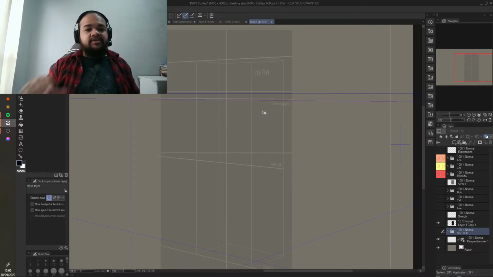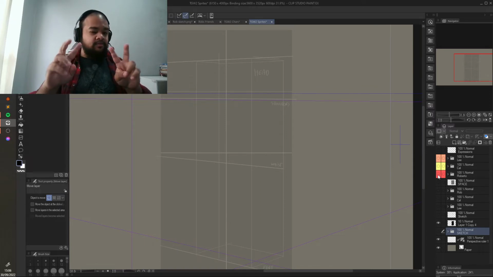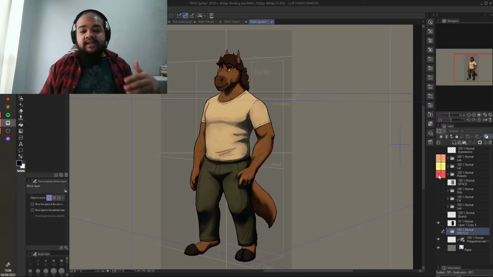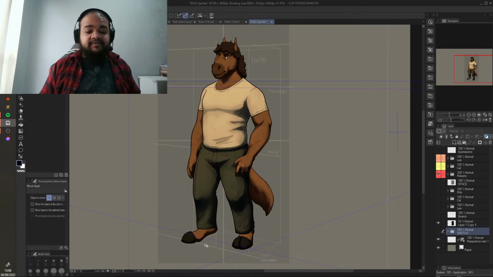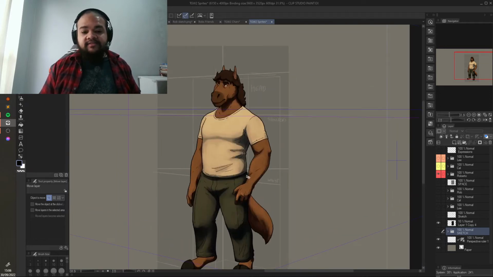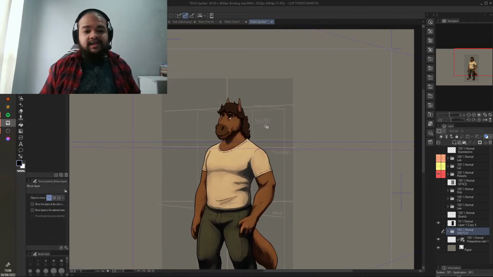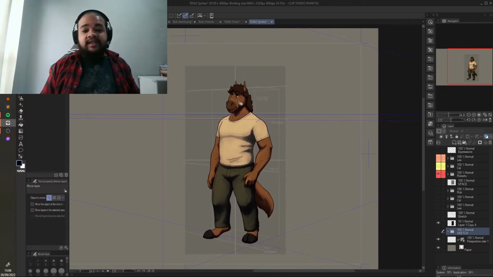For every character, I always draw them in these proportions. Or these are Rob's proportions, at least. And then I put Rob in there. And as you can see, the feet line up with this line. This is the waistline, the shoulder line, and the head line, the head area even.